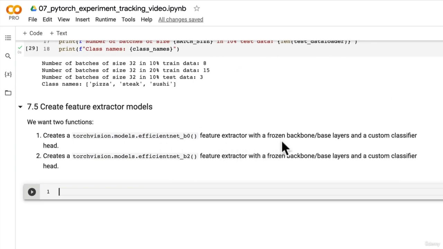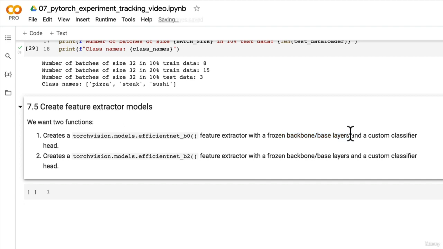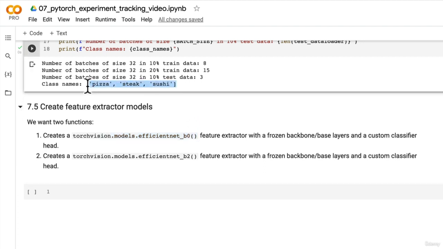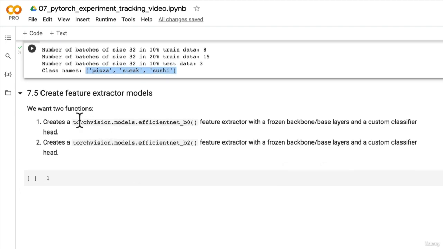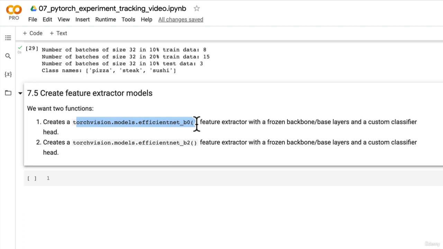So we'd like to freeze the base layers just as we've done before by setting their requires_grad parameter to false. And the custom classifier head is because these models have been pre-trained on ImageNet, they have 1,000 output classes, whereas we only want 3. Now, that will depend on how many classes you have, but in our case, we have 3, so we're changing the output classifier head to have 3 output classes. So we've seen how to do this with EfficientNet B0. Let's have a look at how we might do it with EfficientNet B2 just for some practice.